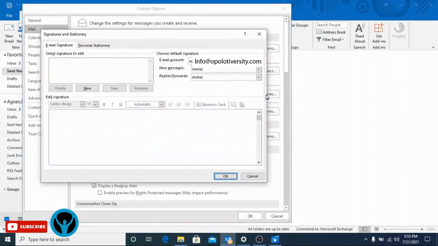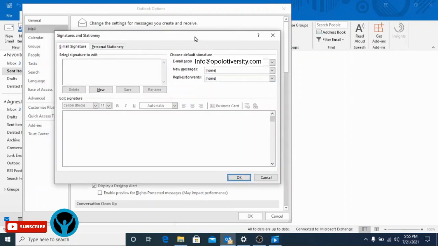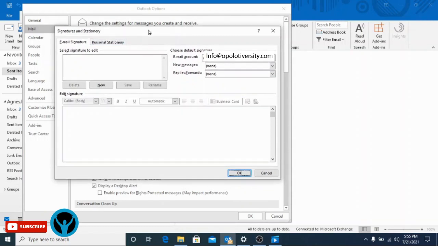Once I click on signatures, it will open up a new window, which is this one here, which has signatures and stationery. So we have the email signature and the personal stationery. It's one window which is divided into two subsections. But in this case, we are interested in the main section, which is the email signature. Since we don't have any signature created, it is all blank, as you can see. So all I have to do is create a new one.